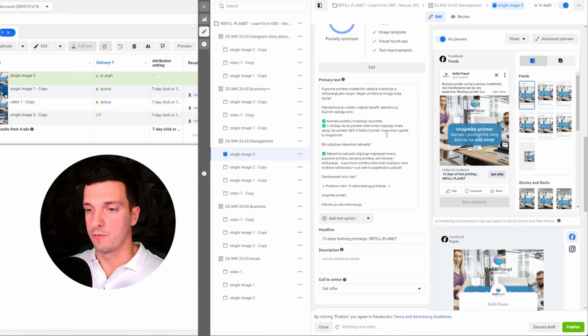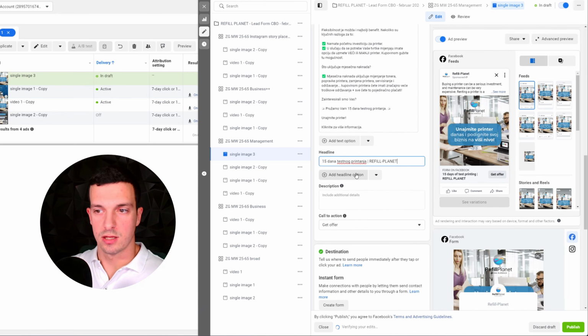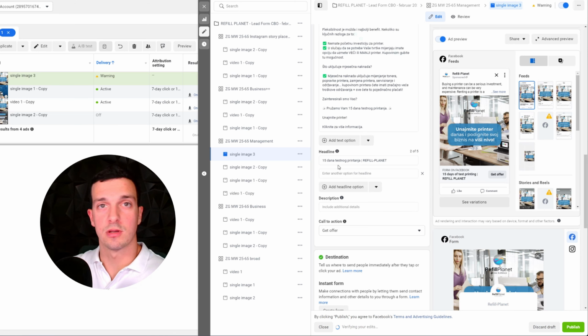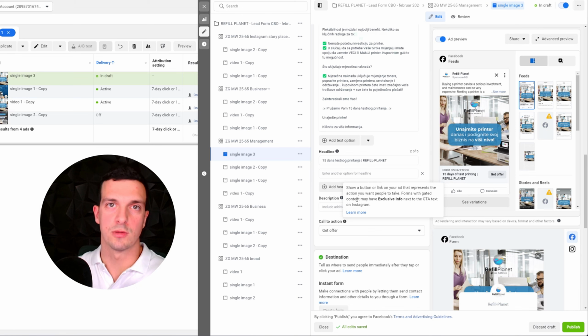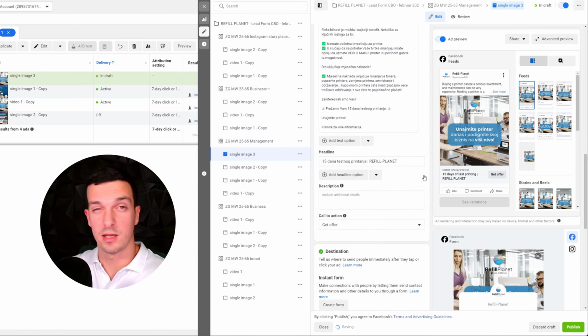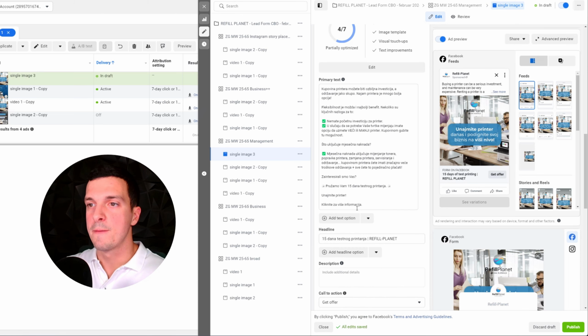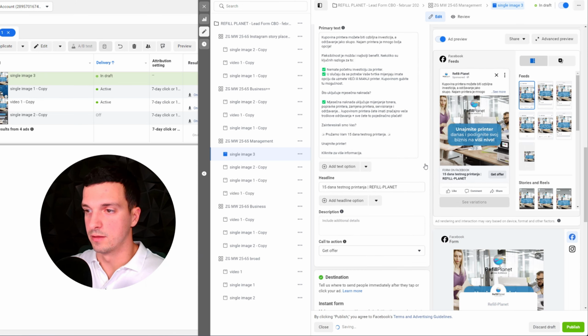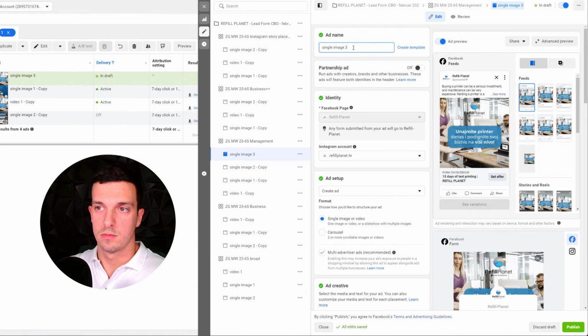And if you want to test out the headline, you just change headline here. I don't like adding these options at the beginning. Maybe later you can play around, and if you know you have 2-3 winning headlines or primary text, you just add them here and Meta automatically rotates them. But for the beginning, I like to keep things under control to see what works or not. The same here for the text. And you change it, you define it here, and then you publish it.